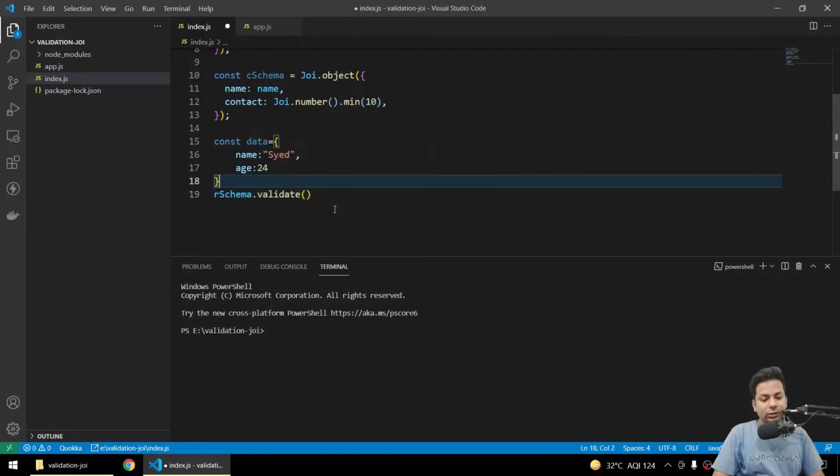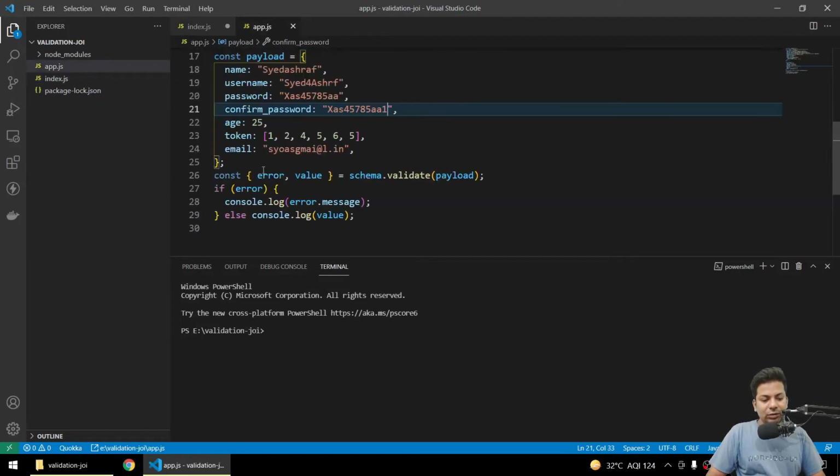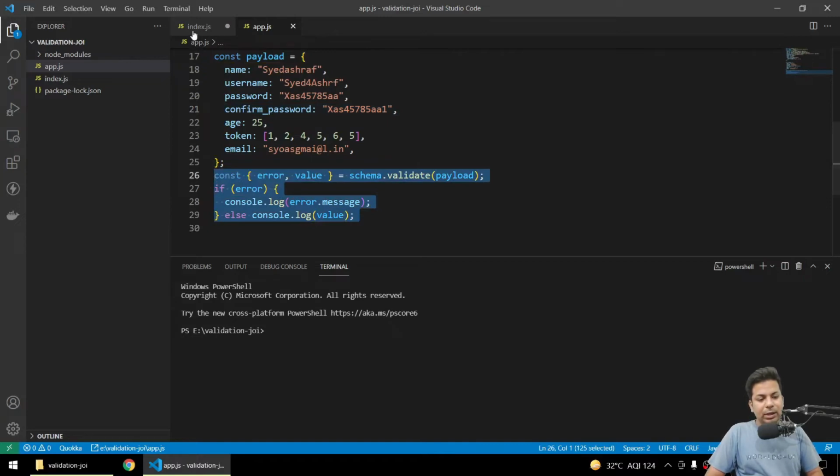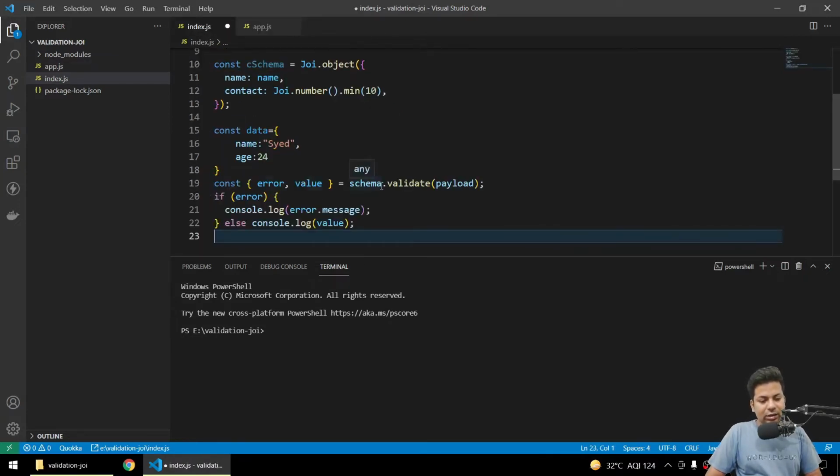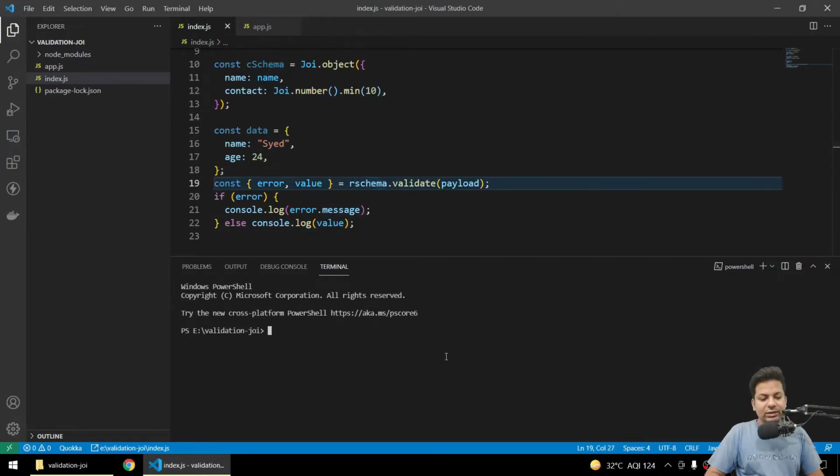and what will validate? Yes, schema. So we'll say data. Okay, now we'll get same error response. So I'll copy this error response which I told you in the previous part, paste here. I'll just say schema. Okay, everything same. Let's just see. Confirm password must be reference password.